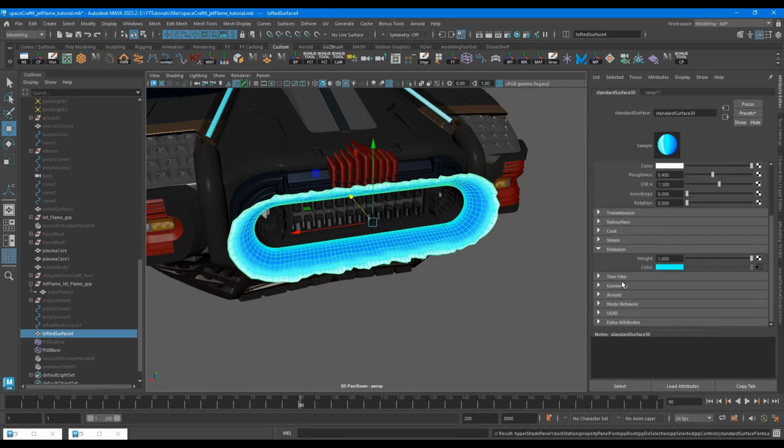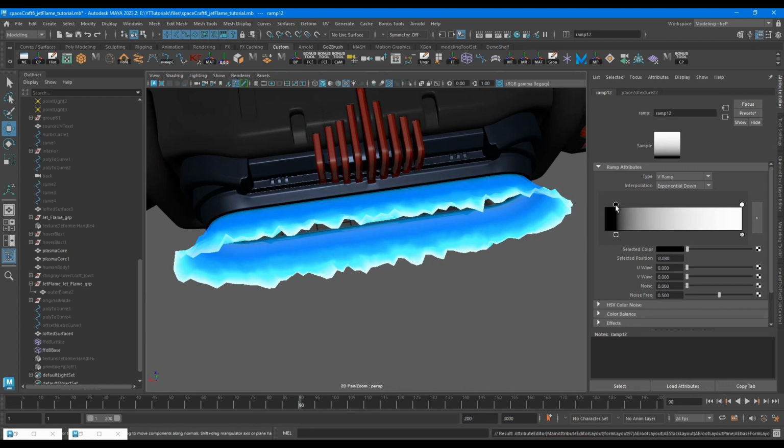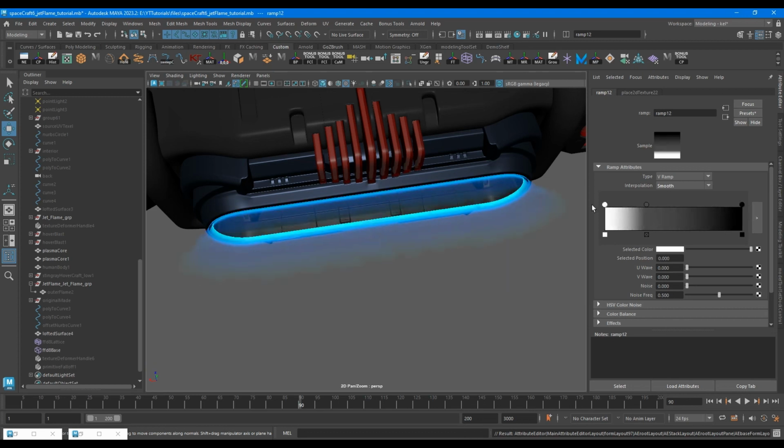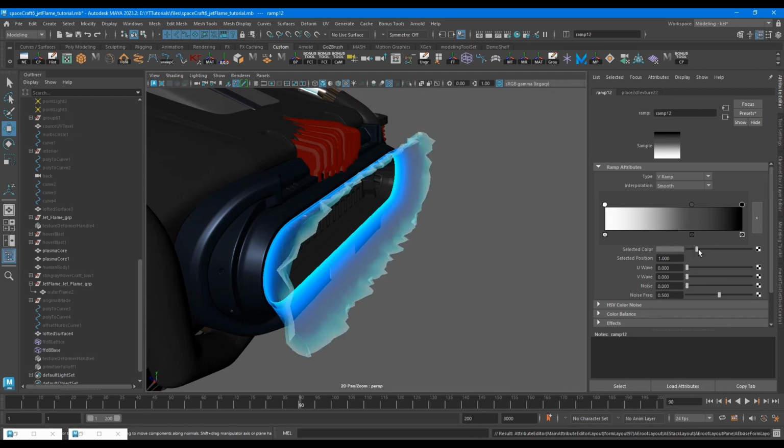Moving on to the opacity. Under the geometry tab, you'll find the opacity. Add a ramp to the opacity. You want it to be more transparent near the end. In this portion of the video, I'm just shifting the values around until I'm happy with it.